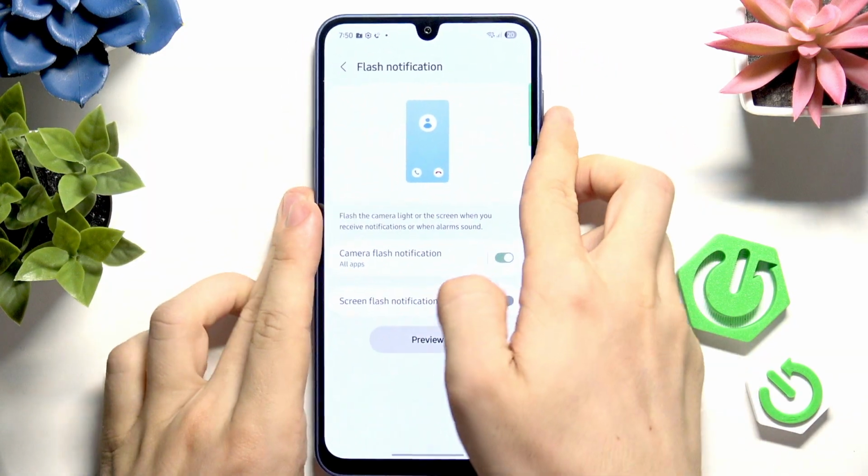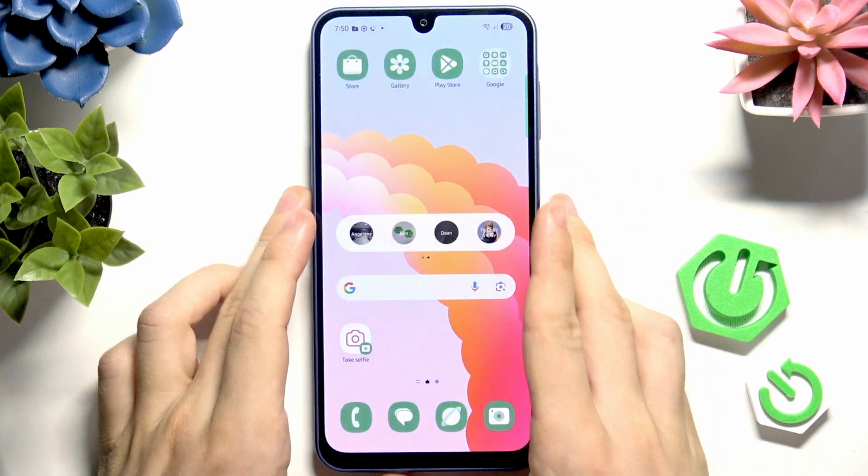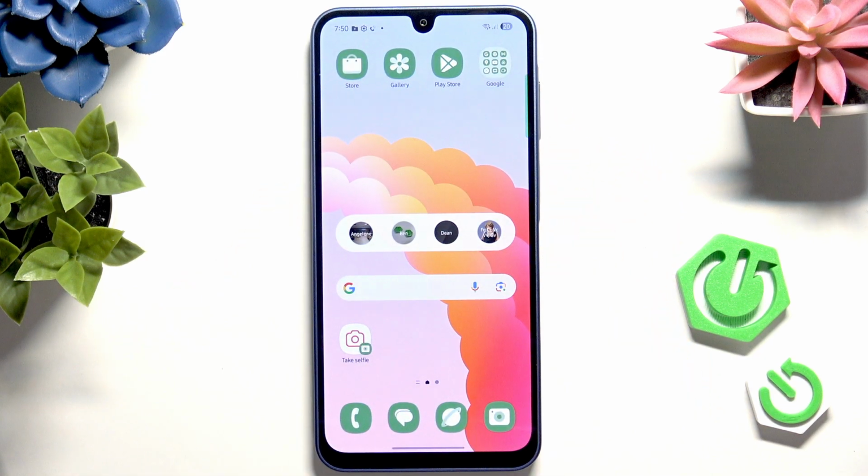And yeah, these are all the hidden tricks, tips, features.